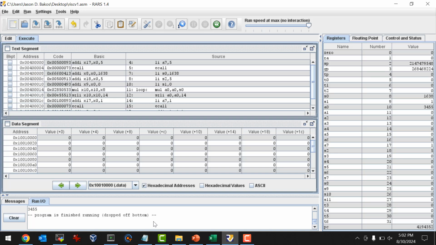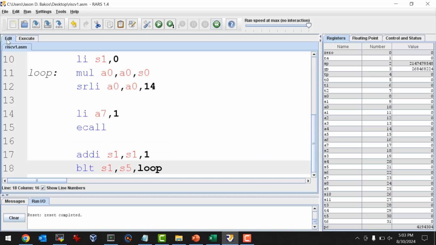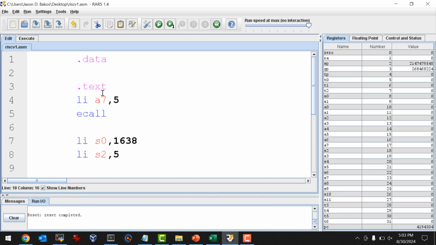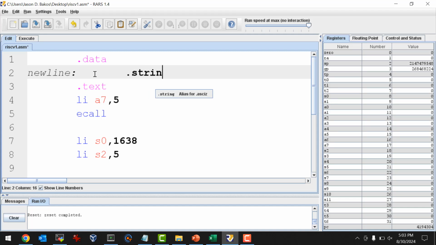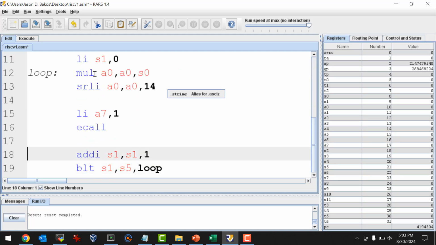Okay, so you'll notice that 3, 4, 5. I mean, the problem is that it doesn't print new lines out when you print a number. So I got to do new lines here. So I'm going to go back in the code and I have to print a string. And this is why I have a data section, by the way. So I have to define a label here called newline, and I'll make it a string with the \n newline character. And I'm going to have to basically print this in between printing the numbers.